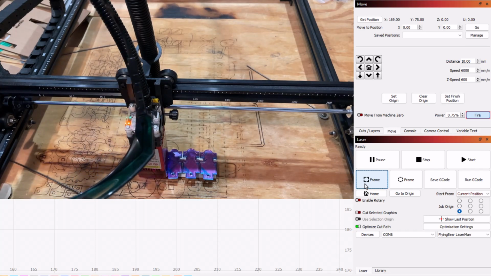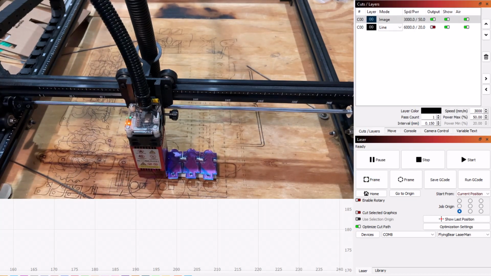it's time to grab some goggles. Real quickly, I'll let you see I'm doing a speed of 3,000, one pass, and I'm doing an interval of 1.5, 50% power. Friends, I've got my goggles in place. Let's make something magical.